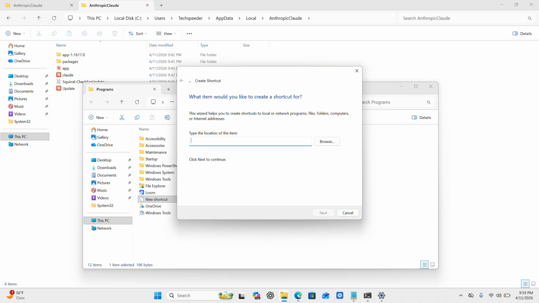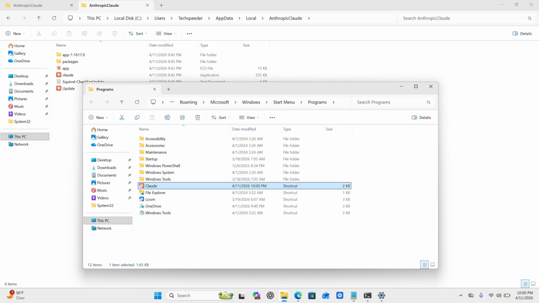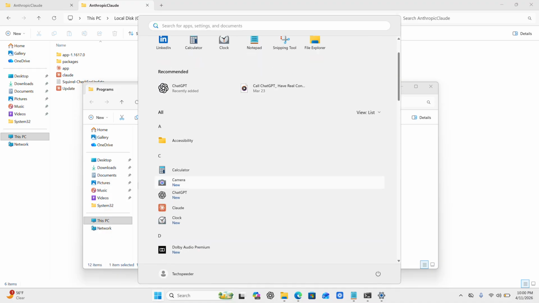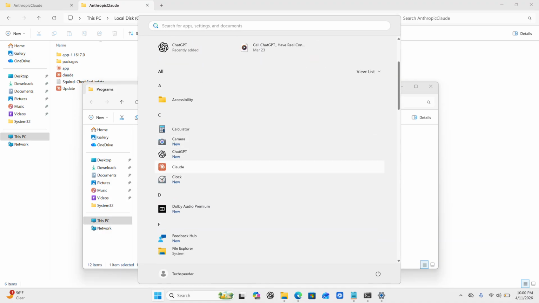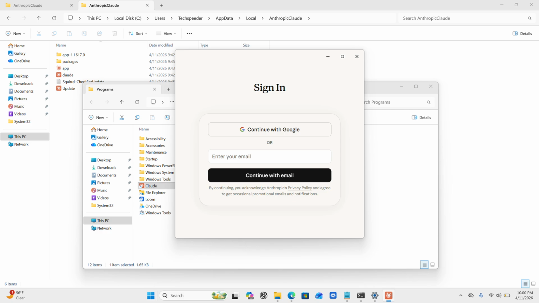Paste it in here. Hit Next. And you can name the shortcut what you want. I would just name it Claude and hit Finish. And you can see here we have a shortcut in the programs list now. So if we go back here into Windows, Start menu, you can see Claude is now listed. So if you were to click on Claude, you can now launch it. And of course, pin it to your taskbar or whatever else you would like to do.